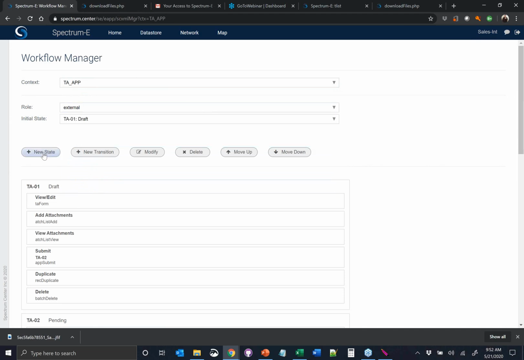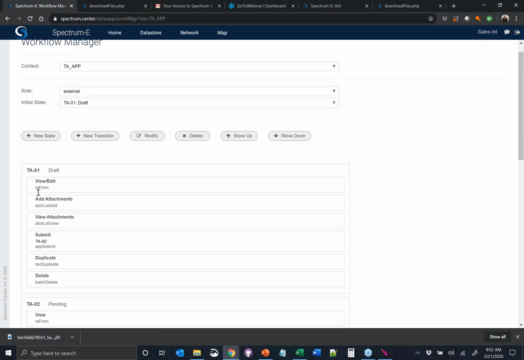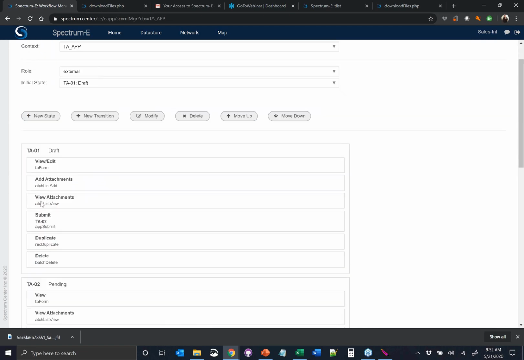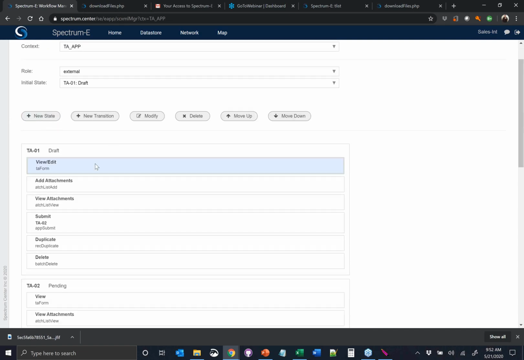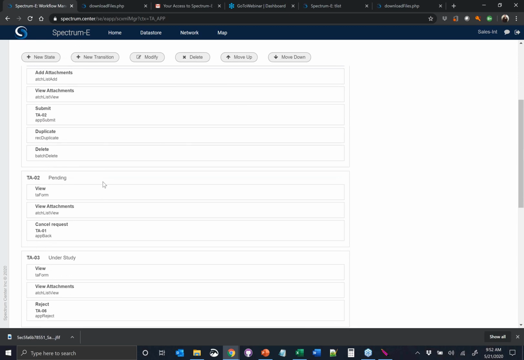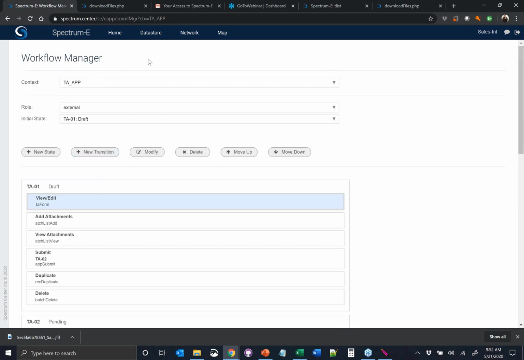You can add new states. These are the transition events. So TA1 draft, you can edit, you can add attachments, view attachments, submit, duplicate, and I can add new states. I can also change the transition events, add new transition events, etc. for specific states. So this is like a workflow editor. It allows, let's say, the IT department of the regulatory authority to modify workflows. As business processes change over time, they may need to do that. So there is that capability in the tool as well.